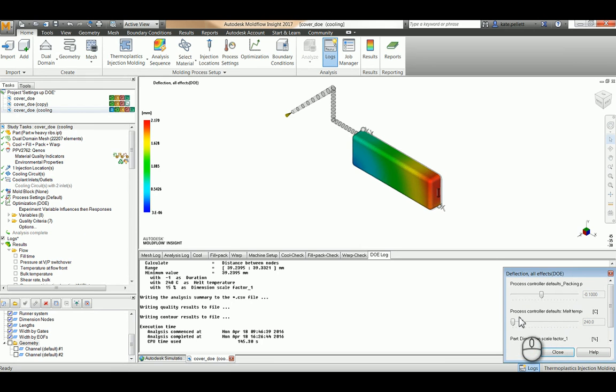As you can see, DOEs are easy to run and give you a lot of great information without having to spend a lot of time and money at the press.